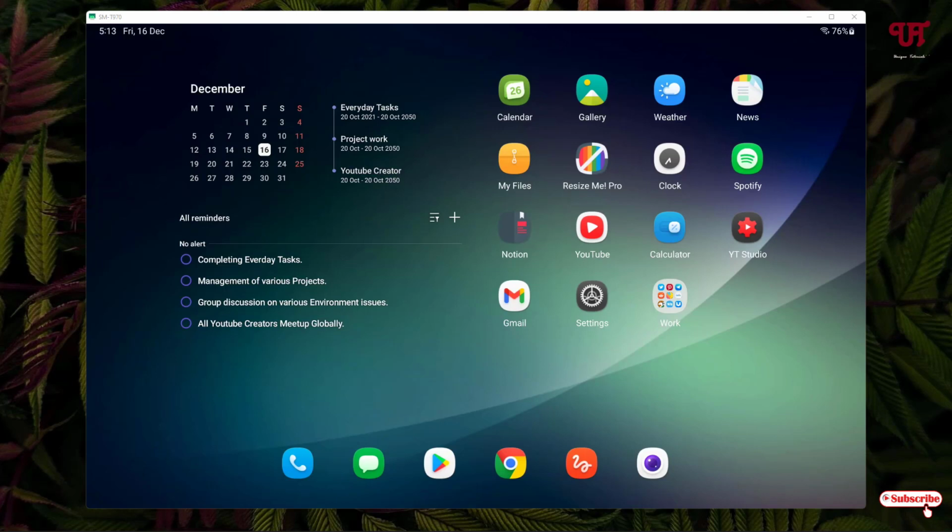Today in this video I'll show you how to try and experience the Windows 11 operating system without using any computer, in an Android smartphone or tablet. So without further delay, let's begin. Right now you can see my Android tablet home screen. If you're using an Android smartphone also, the trick will remain the same.